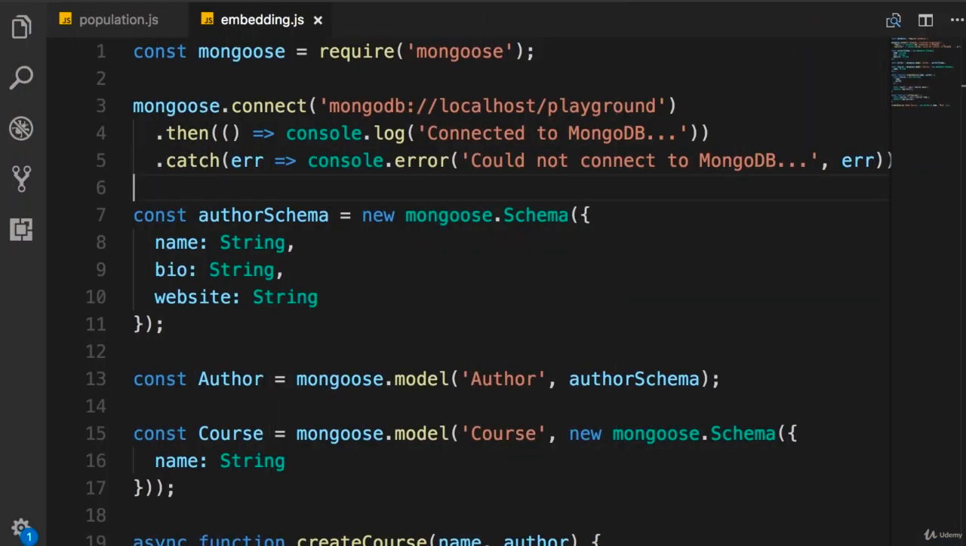So in the last lecture, you learned how to use references to relate documents. In this lecture, we're going to look at another technique, which is embedding documents. If you want to code along with me, download the file I have attached to this lecture, embedding.js. Here we have this author schema, exactly like what we had in the last lecture.